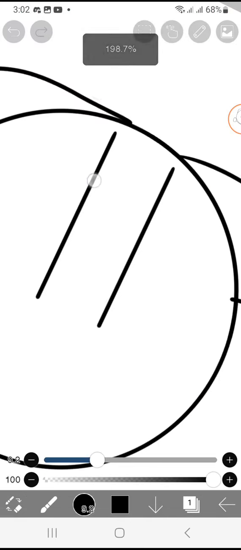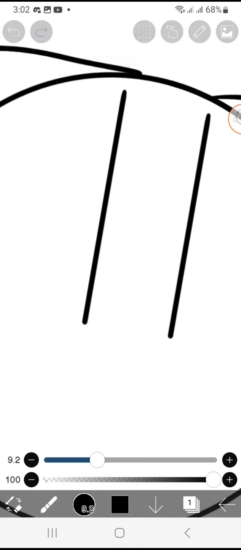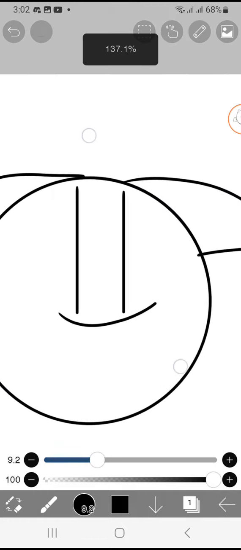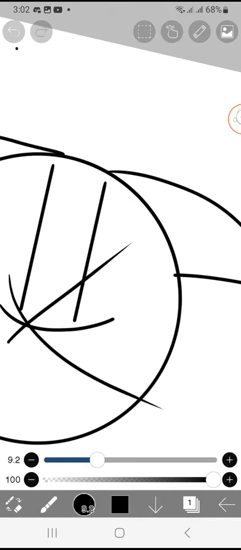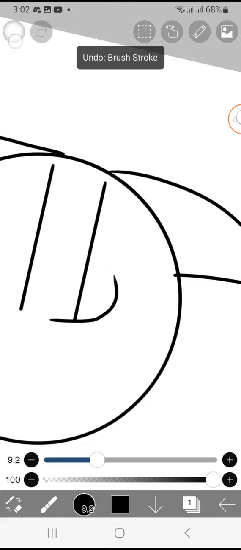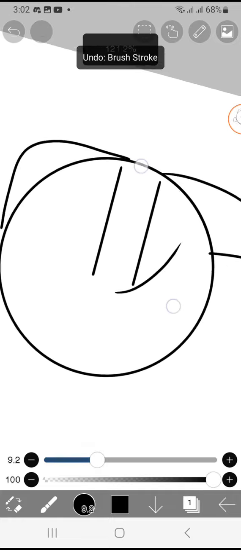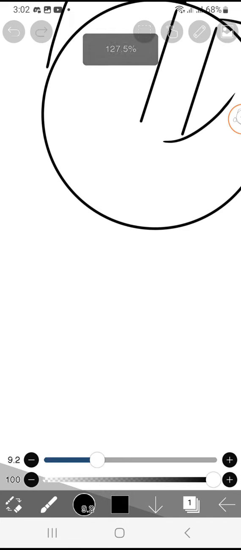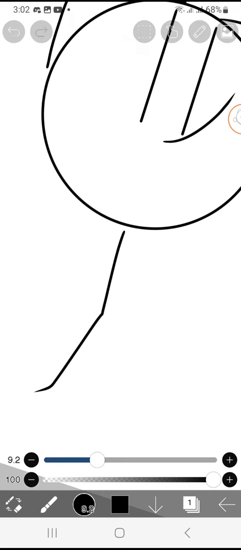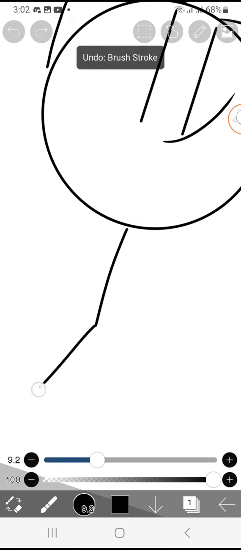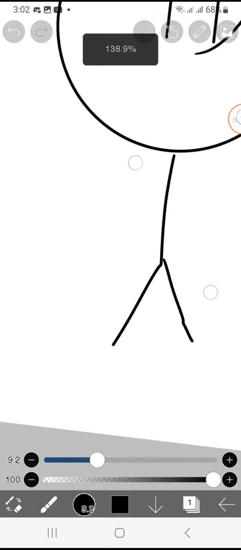Okay, and then don't put it here. This is cross the line. Do it here. That is more better. And for the last one, wait, not the last one, the middle one, draw a stick man.